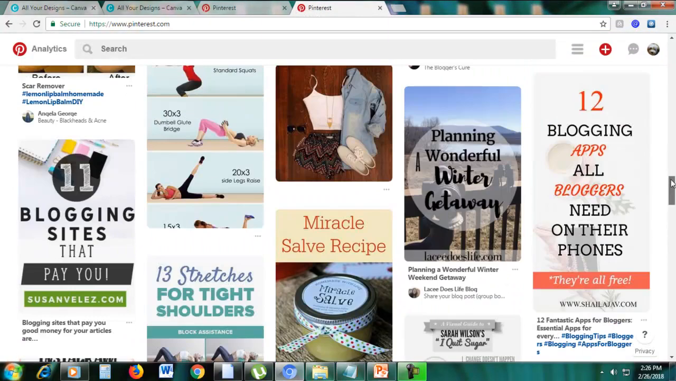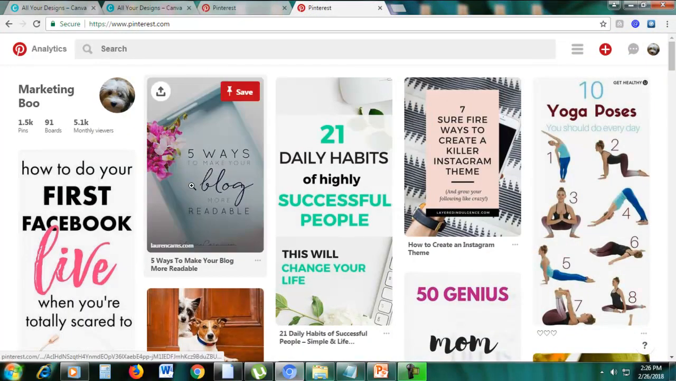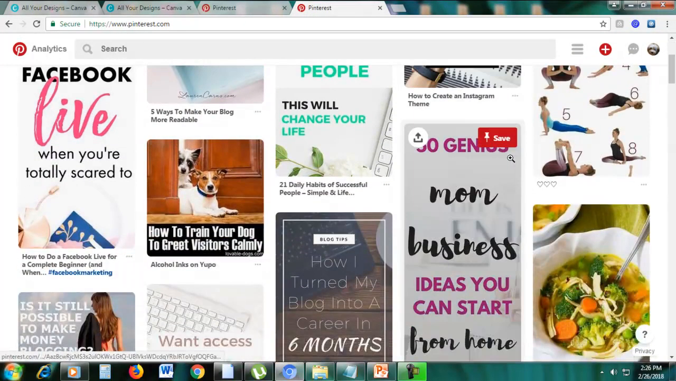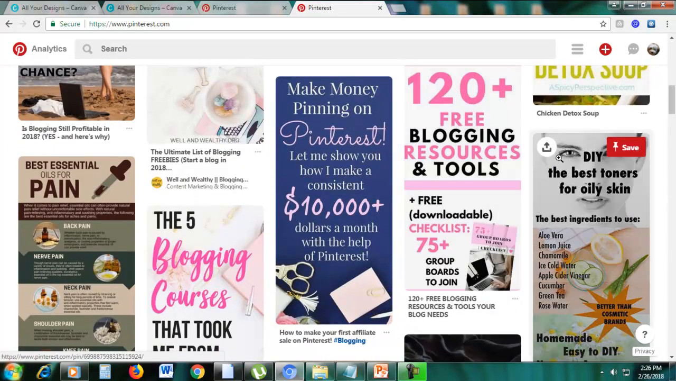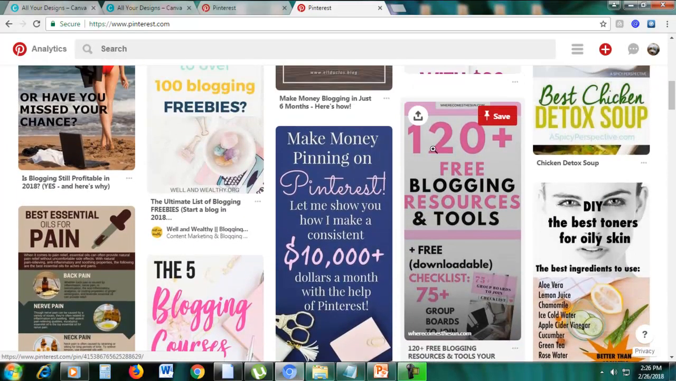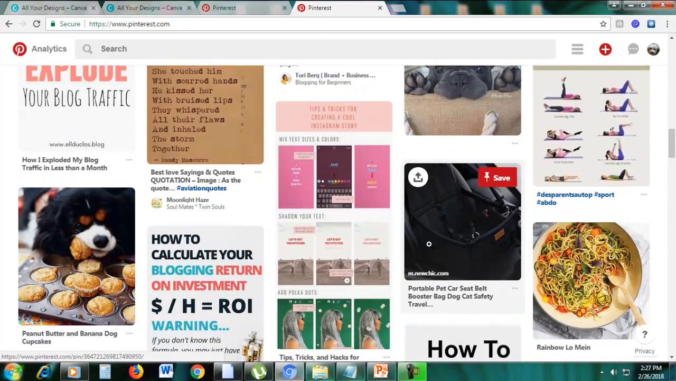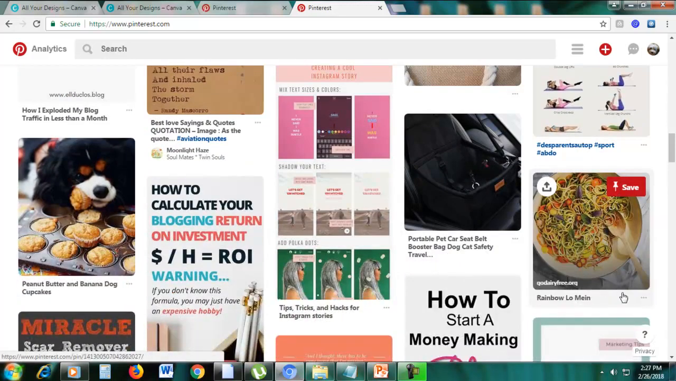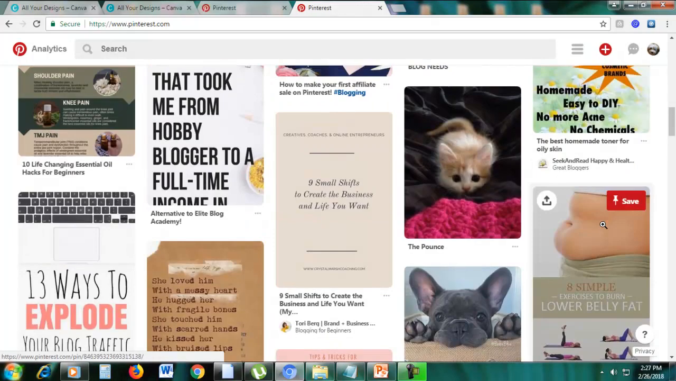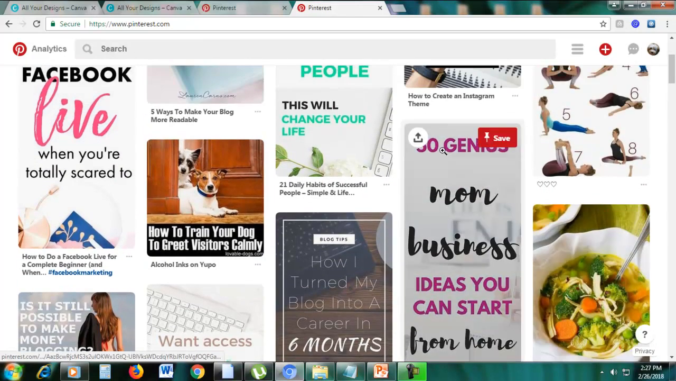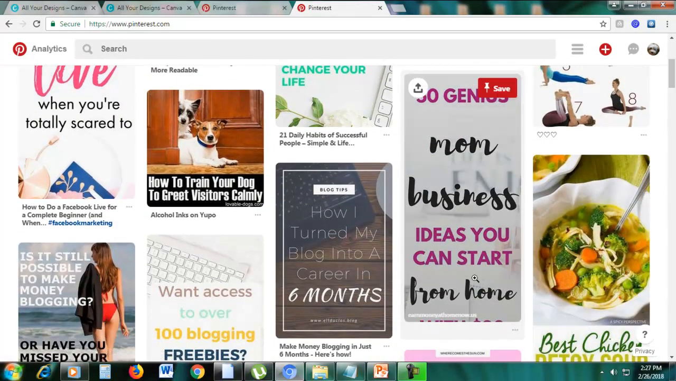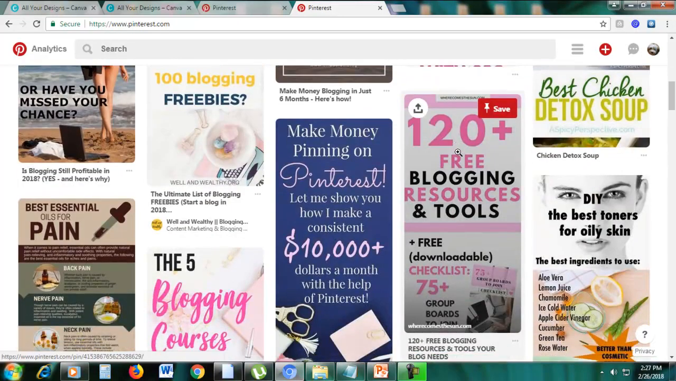Here is my Pinterest account, and these are the Pinterest pins. If you notice, the pins here are usually vertical. These are long pins, and these are the pins that do well on Pinterest. If you look at this short pin, it looks ugly. Short pins like this do not look good. The pins that you want are long pins like this, 50 genius mom business ideas, because they are very eye catching.